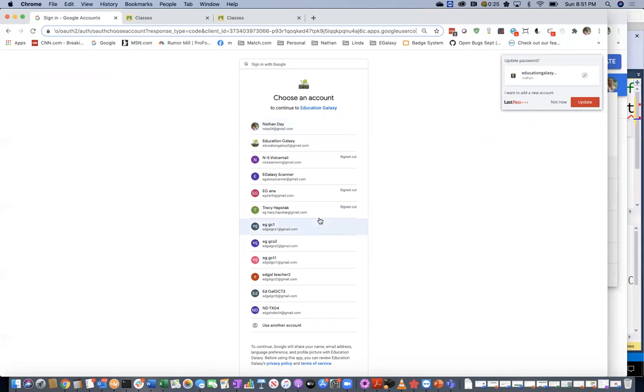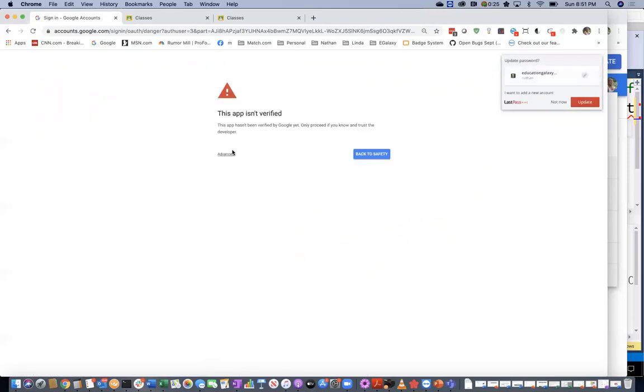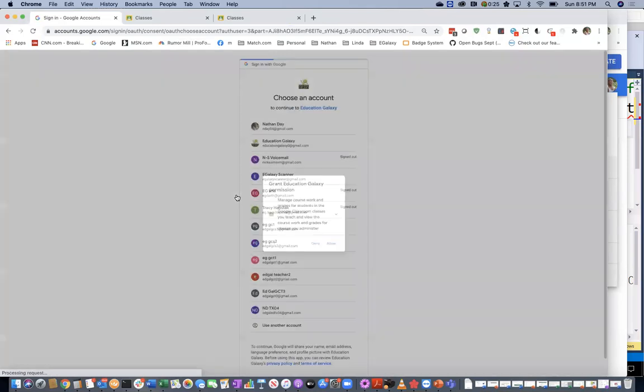I'm going to go ahead and log in as a teacher that's already in my profile here, but it will still show you guys the login process. Of course, we're getting the app is not verified. This is what we're trying to solve for. And then we're going to go ahead and hit Go to Education Galaxy.